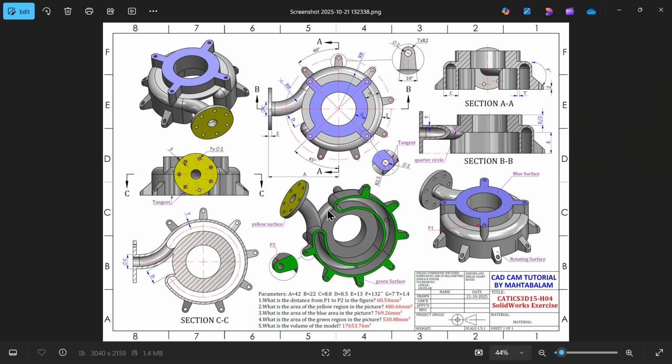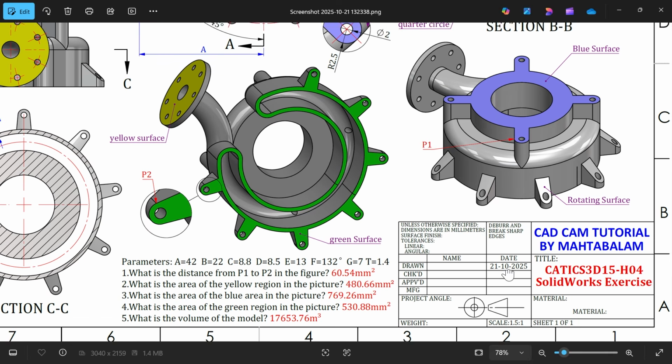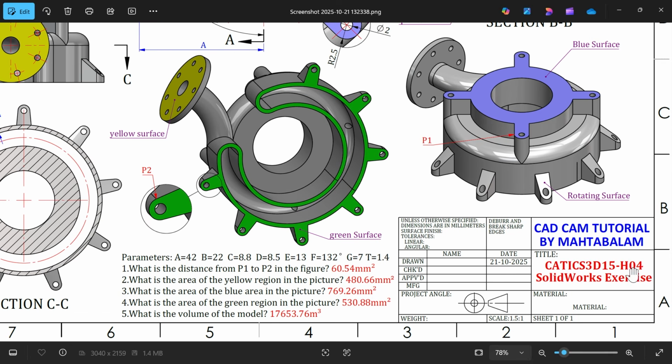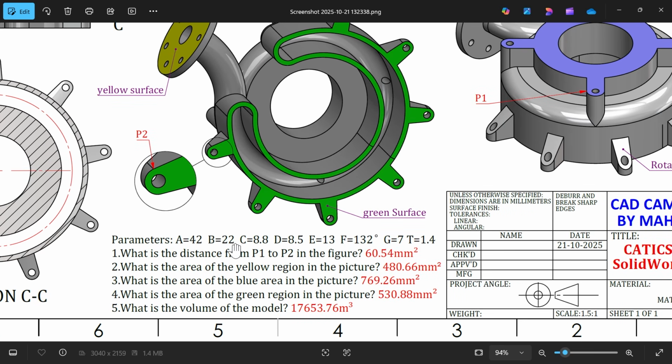Let's take one complex exercise in SolidWorks. This is a CATIA examination question, question number 3D15H04.